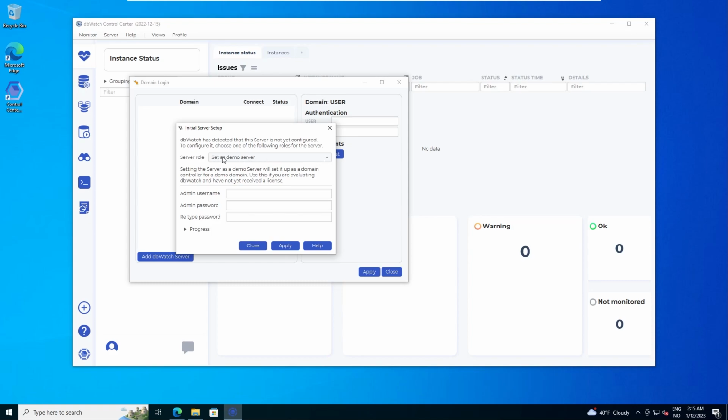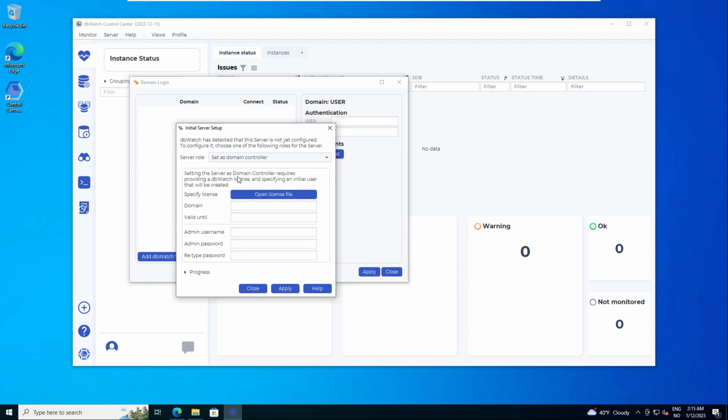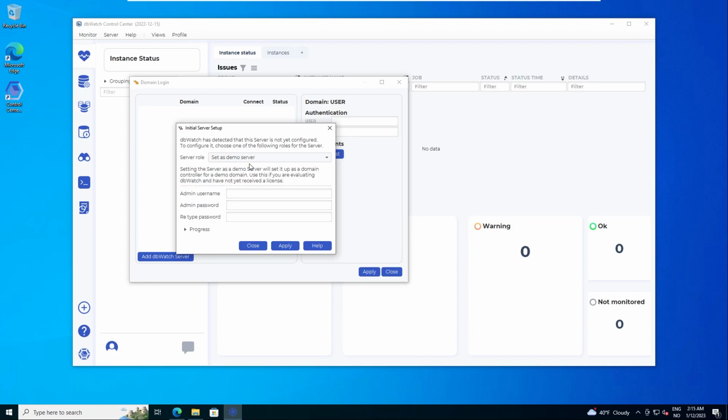So we can set up as a demo server, which means that you get an evaluation license in the software, and you get it set up to do evaluation for yourself. Or you can set up as a domain controller, which is the option you use if you have a license from dbWatch. As you get prompted with the license file, you have to include that. That's the difference.